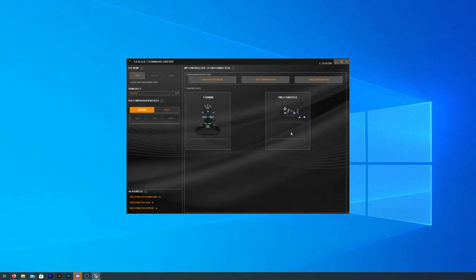Okay, and once the target software is live, you should be able to see your stick as well as your throttle system here. If you don't see these, make sure that you have them properly connected and that you've got the driver installed. You also might want to restart your computer after installing any drivers or software to make sure that it is installed correctly.